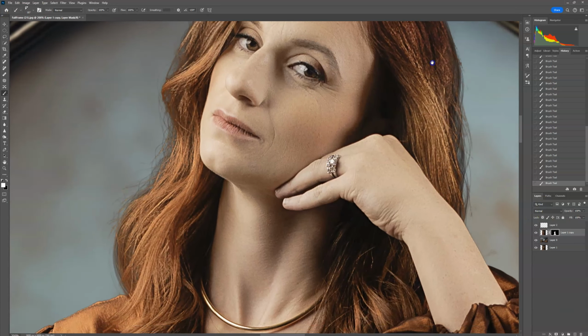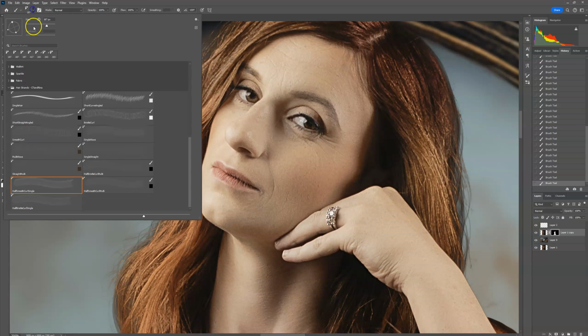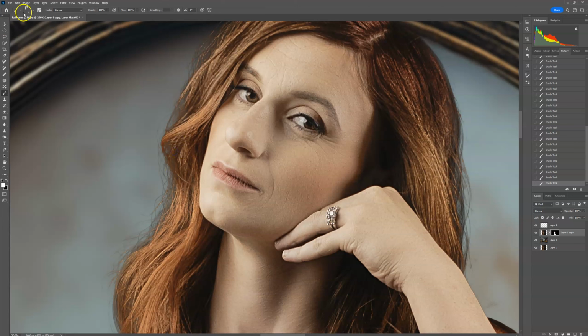Okay, so now I'm going to paint a little bit more back in right here. Okay, and now I don't want to paint all the way out here, obviously, with that brush, because then it's going to start to get the backdrop in there.